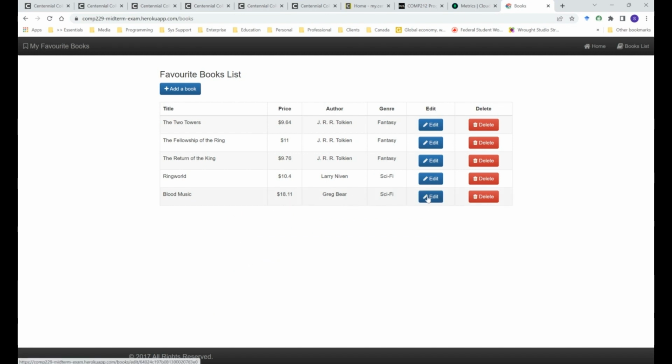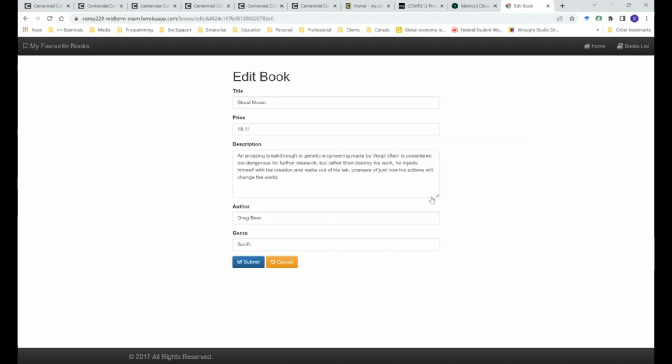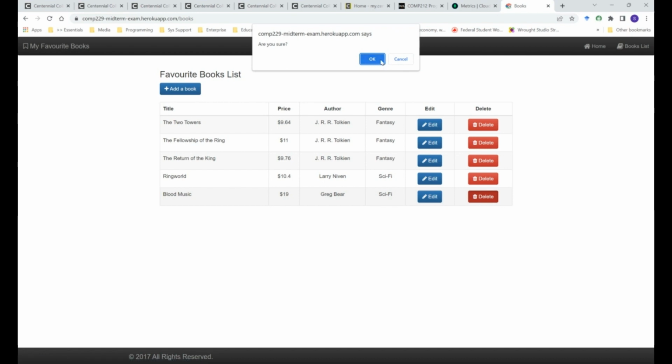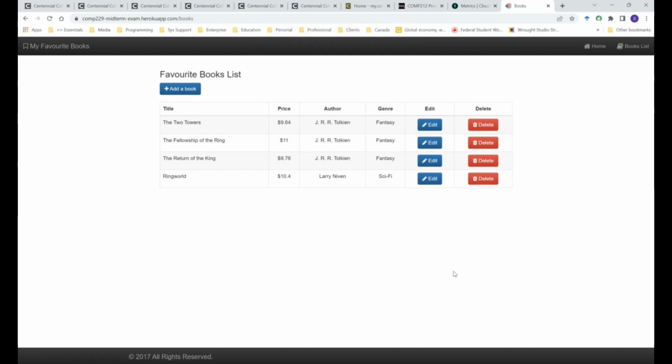And to show that the edit functionality works, if I click the edit button, I can change the price here to $19. And if I click submit again, you can see that the price is $19 now. And if for any reason I want to delete the information, I can always click the delete button and the data is gone. So that's all for the presentation of the website.